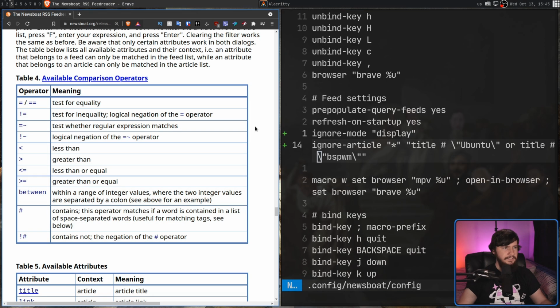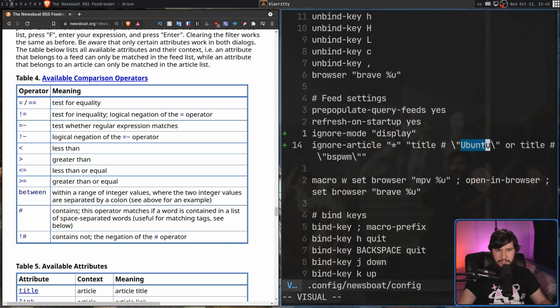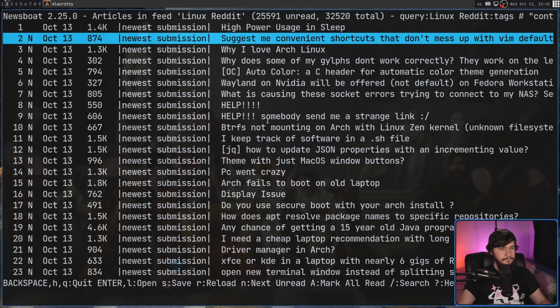So let's go and save this and then run Newsboat again. And once that's loaded up all my feeds, BSPWM and Ubuntu should be missing, assuming I did spell them correctly, which looks to be the case. If we go into this one, as we can see, those ones we had before are now completely missing.